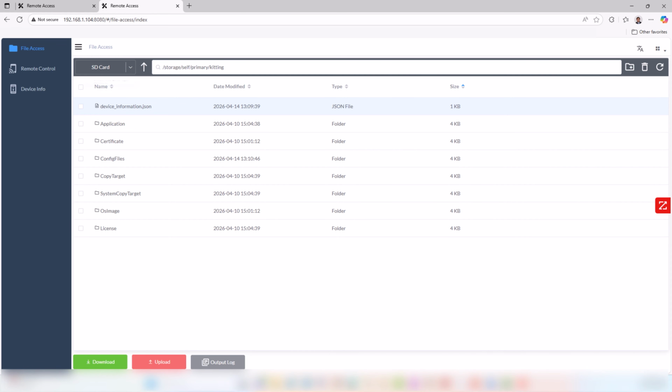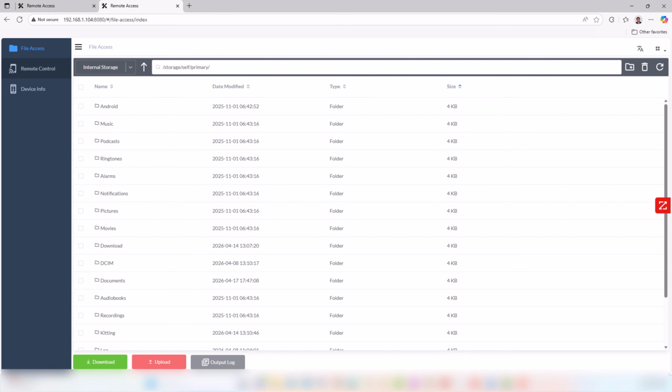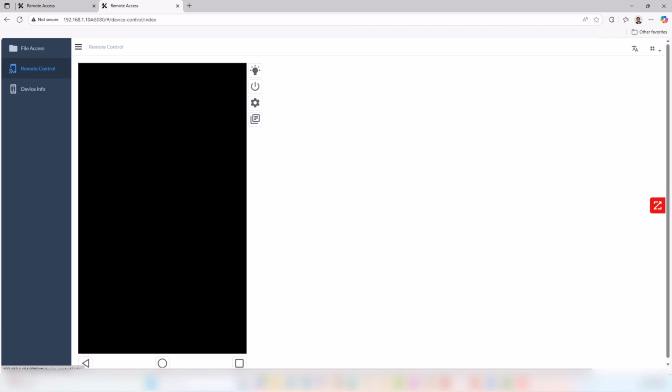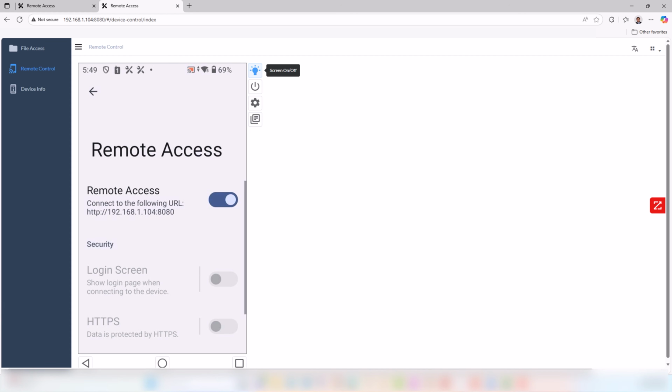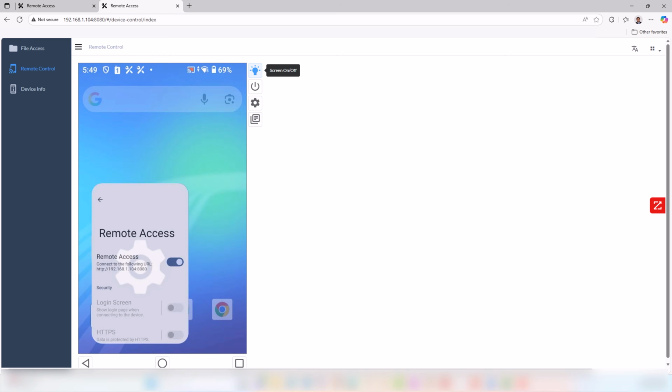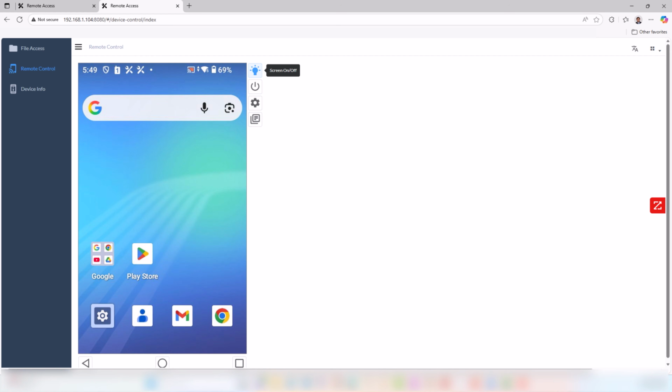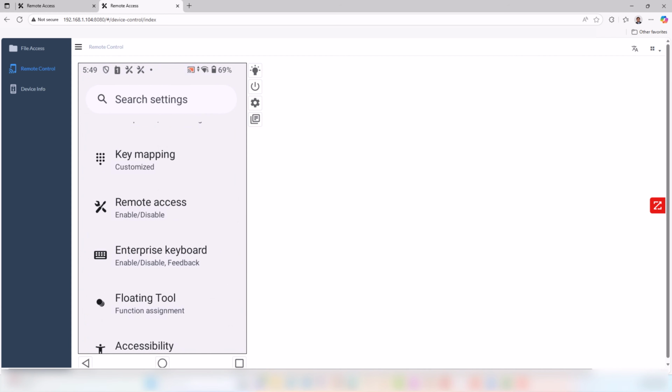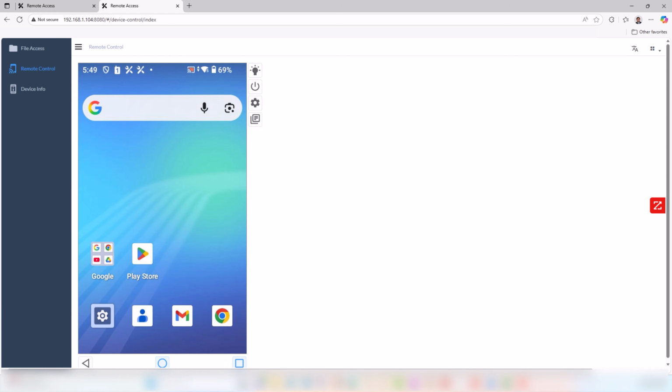Let's move on to the remote control function. If you see a black screen like this, your device has locked or is in sleep mode. Select the light bulb icon at the top right of the screen to turn on the device. You will now see users taking actions on the device. You can also take actions yourself by clicking on the screen. If you ever want to use the action keys of the device, you can select them on the banner below. Press the triangle to go back, the circle to minimize a program, and the square to fully close a program.